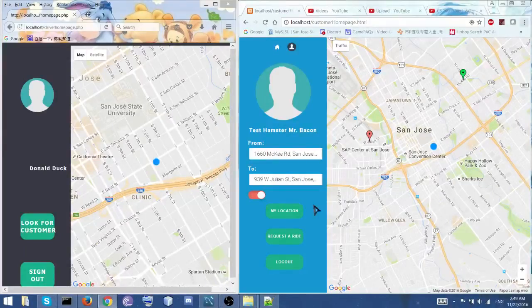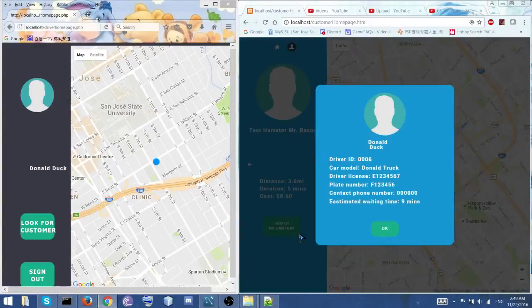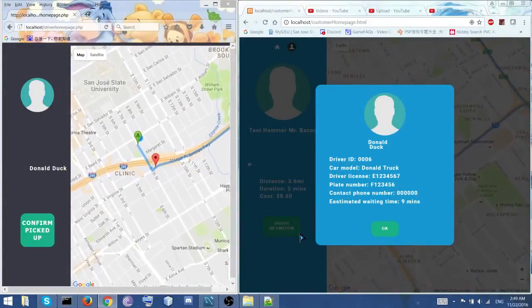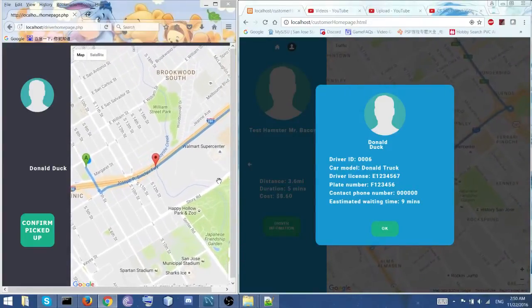Now that there is a driver in the queue looking for a customer, the customer can click Request a Ride again. And this time, look, there's a path on the customer side and also driver information. On the left side, we show the driver is moving toward the customer.